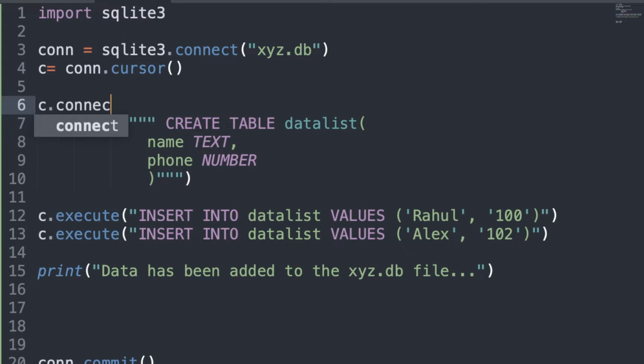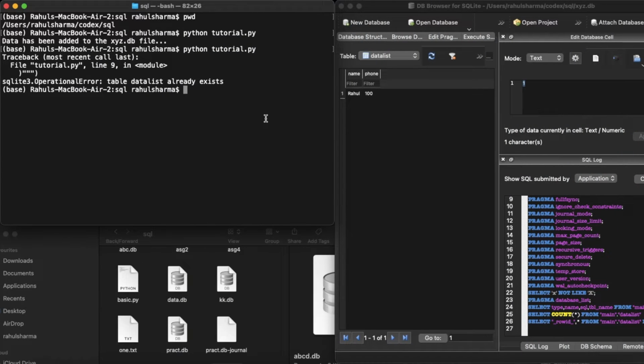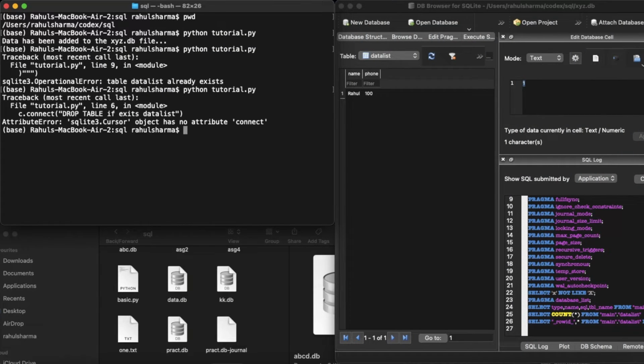So I'll add a command to remove this error. Drop table if exists. Okay, now this error will be removed. This is the table name, data list. Now we will not encounter this error. Still the error is there. So what is the problem?